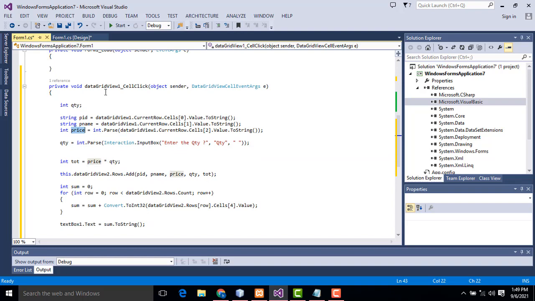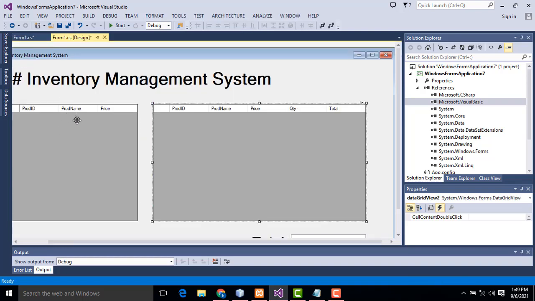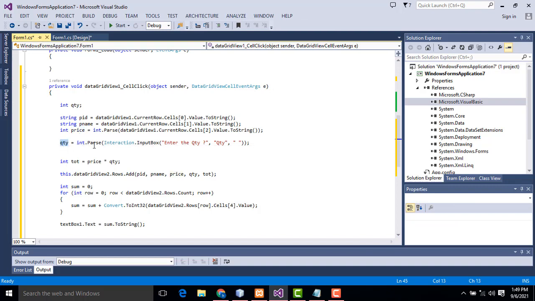After that, when you click the particular row, the selected row record will be displayed on the other data grid view. Then for quantity, when you click the row, it asks for the quantity in an input box, and that will be assigned to the quantity variable. Here you have to write the input box like this, because quantity is an integer variable, so you have to convert it.